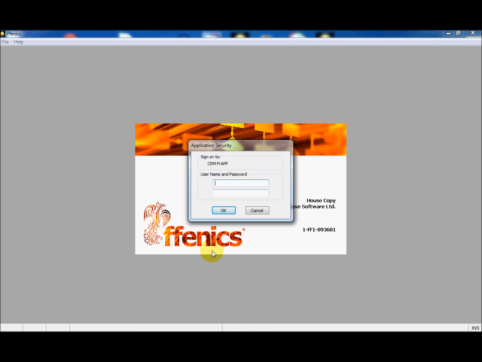Ffenics then asks for a name and password. We ship a blank user with a familiarization application. Later, when you create your own application, you can either have a blank user or can create other users, each of which can have different security levels and can be given access to different parts of the system. So let's just use the blank user and click OK.